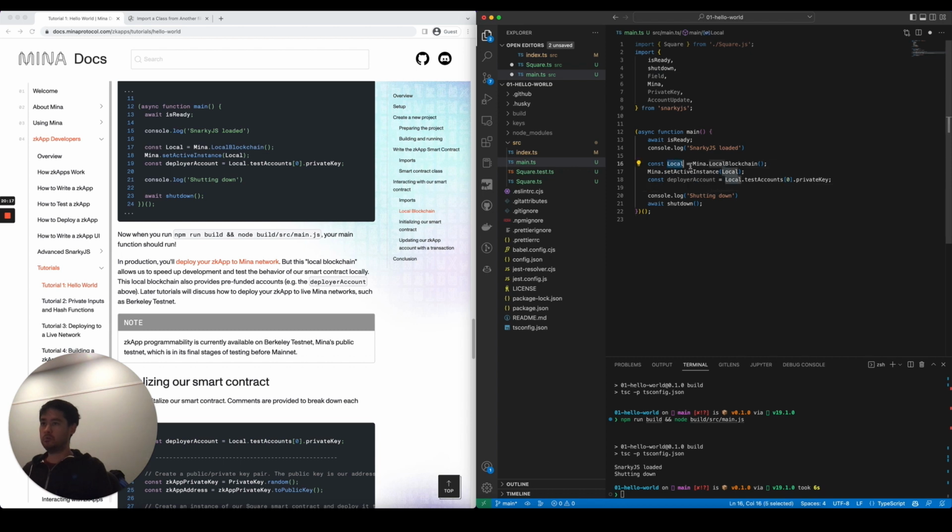Okay, Mina local blockchain. That should be clear enough. You're instantiating a local blockchain, and then we're setting the active instance to local. I guess we can use different instances. Maybe they would be like mainnet, for mainnet, maybe. I'm not sure.